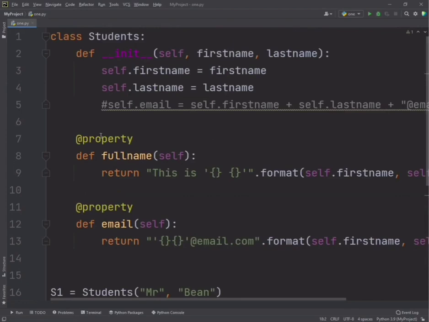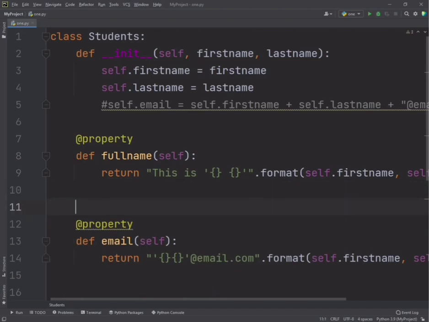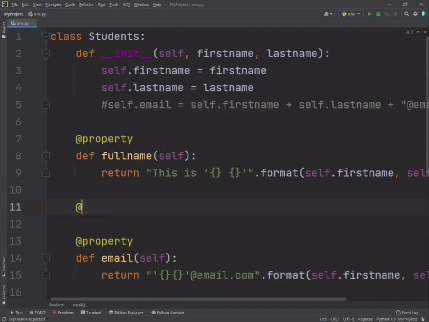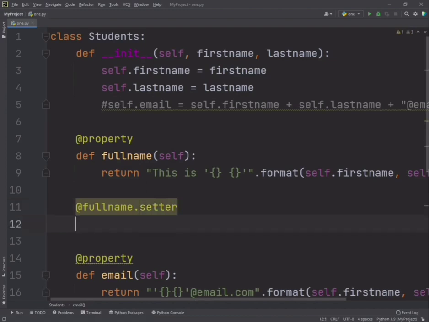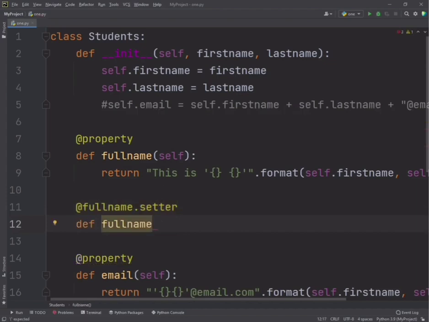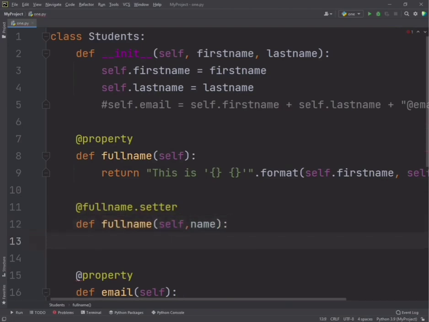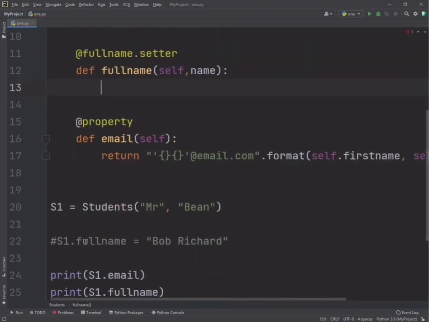So to add the setter or deleter decorator, I have to write here @fullname, which is the method name. So @fullname.setter, that means I have to set the full name, and then the name of the method, def fullname(self), and an argument I will write here, which is name, which we have commented out for now.